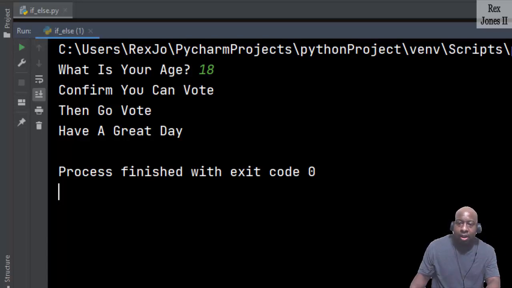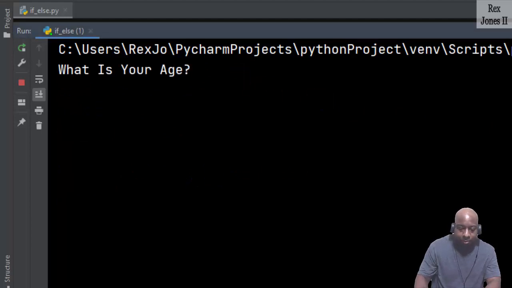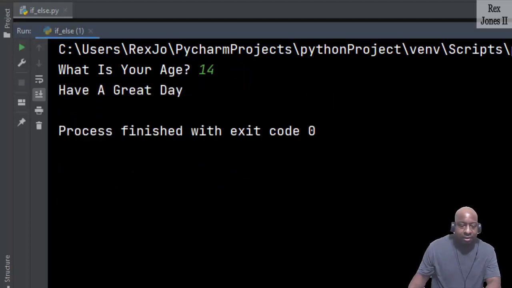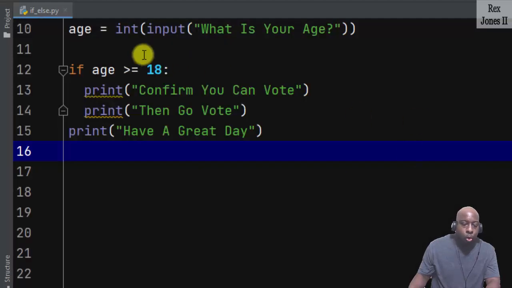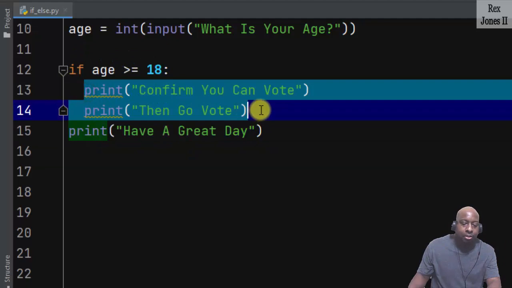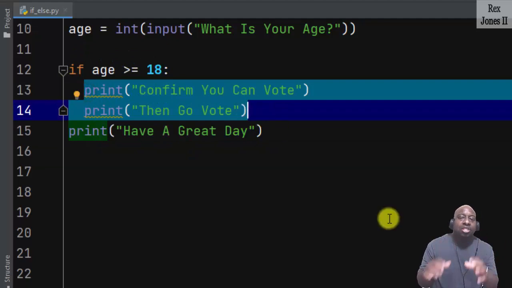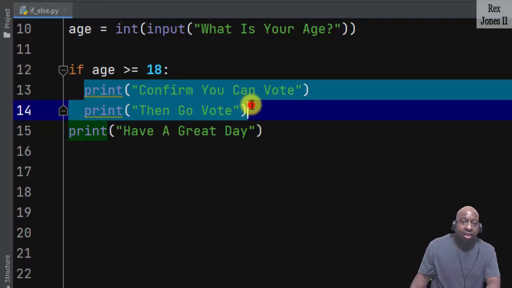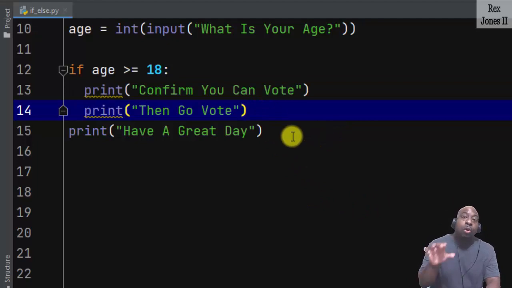Let's run again. This time, 14 is the age. Have a great day. And we still see have a great day because it's not part of the if condition. We group the Python code into blocks. A block starts and stops with the indent. So we must be careful how we indent our code.